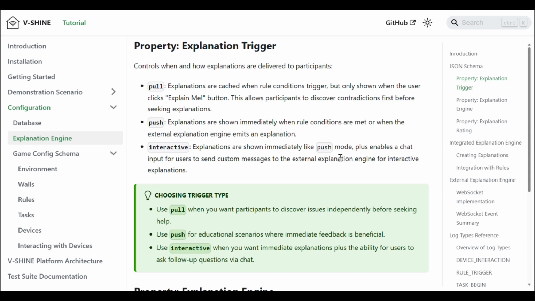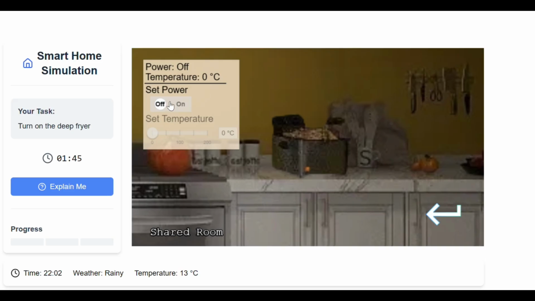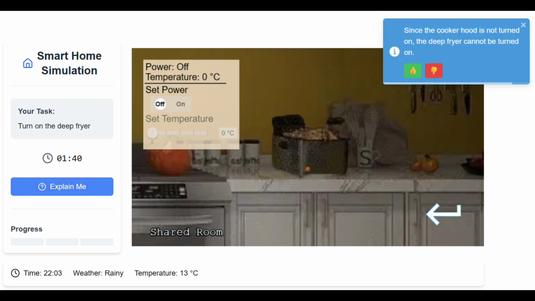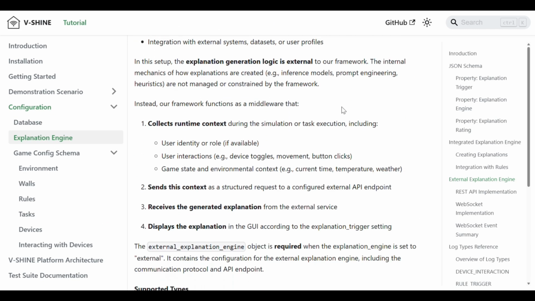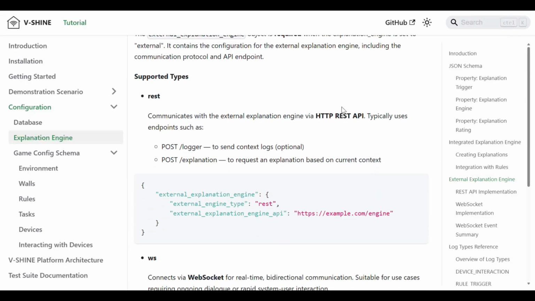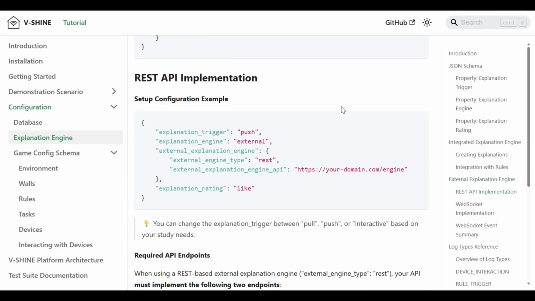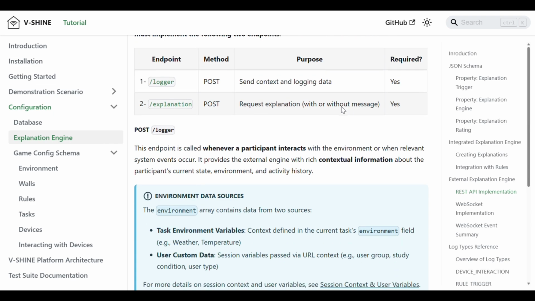For example, in pull-based mode, explanations are cached when triggered, but shown only when the user clicks the Explain Me button. Here is an example of a pull-based explanation for the task we just created. You can even integrate your own explanation API for more advanced, context-aware explanations.